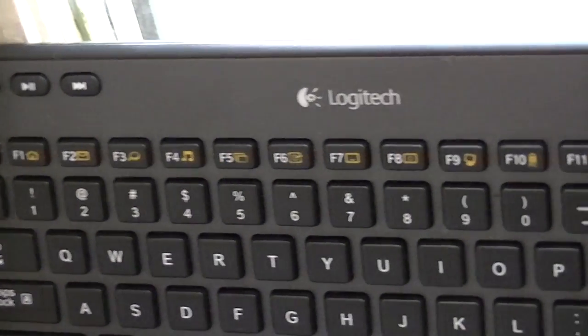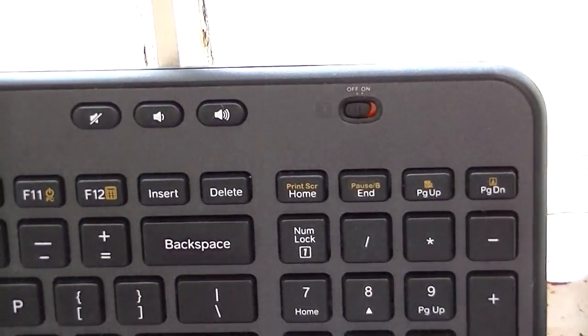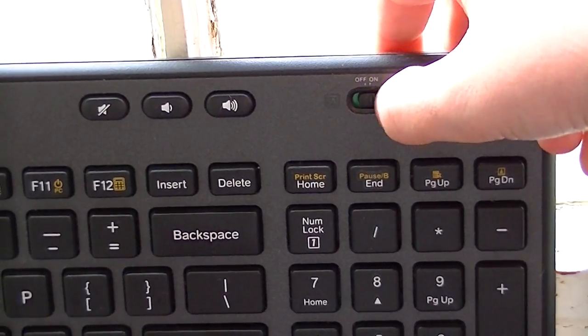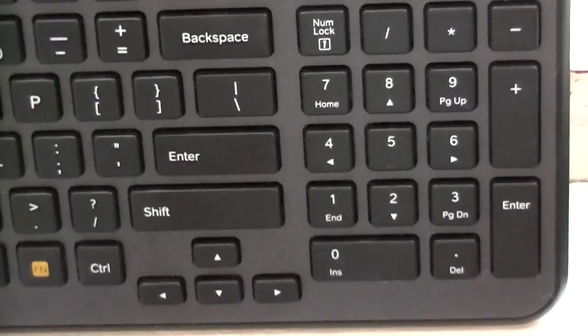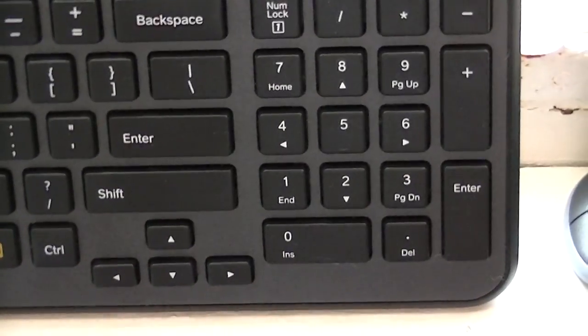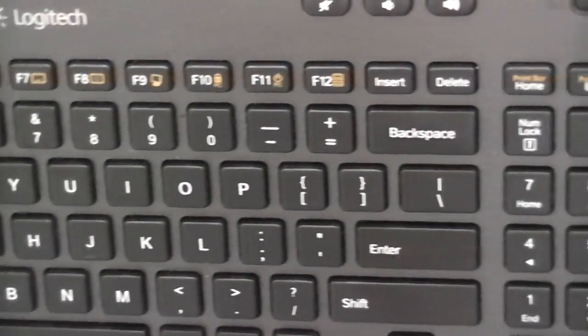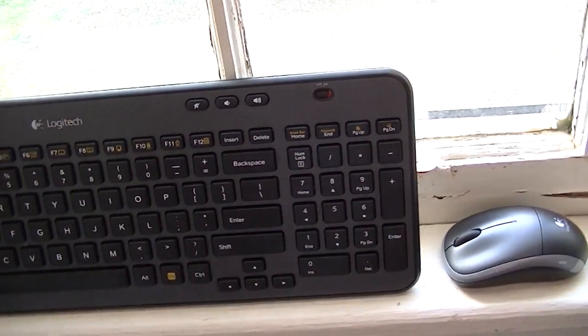So go ahead and let you take a closer look at the keys on this thing. Right there you see your on and off switch. Cut it on, cut it off. You have a full number pad right there. So there's a look at all the keys on the keyboard.